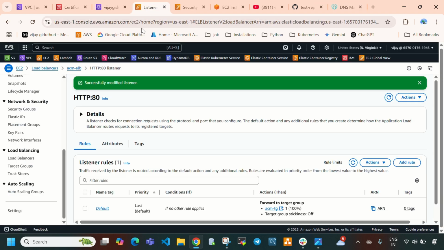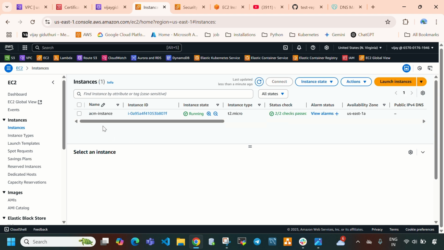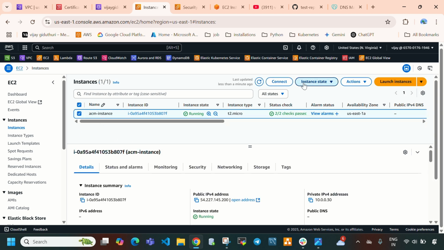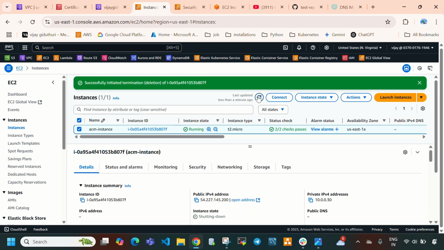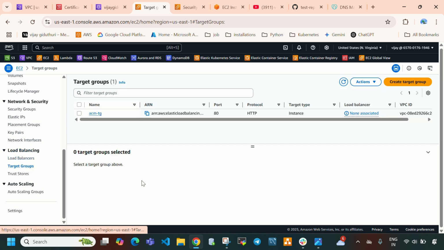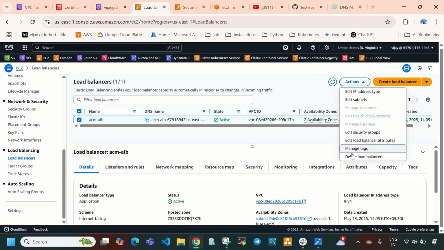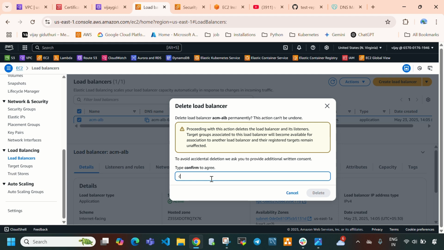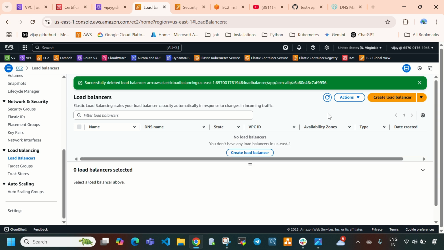Now first let me jump on to instances and select this ACM instance, instance state, and terminate. First we need to delete this EC2 instance, and before deleting the target group, you need to delete the load balancer, guys. So directly select load balancers, select your load balancer, actions, delete load balancer, then confirm and delete. Here you can see our load balancer has been deleted successfully.